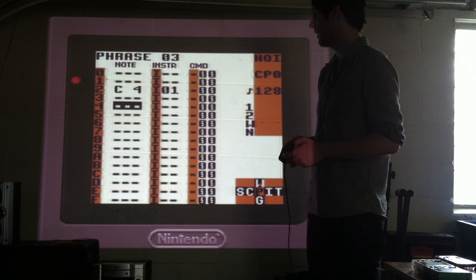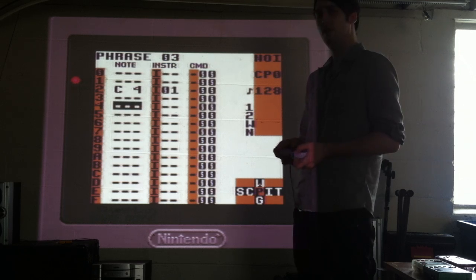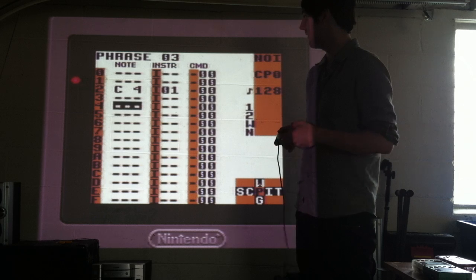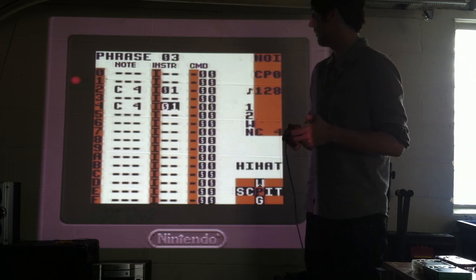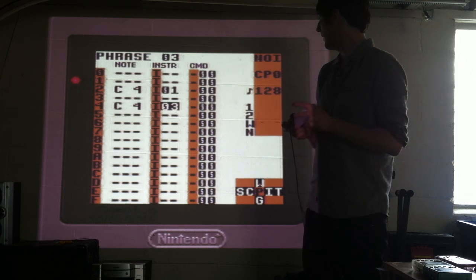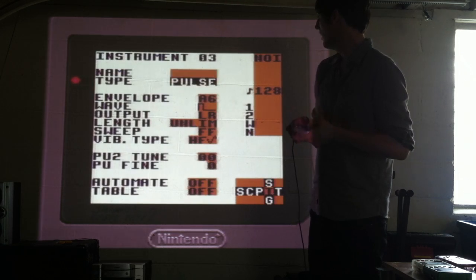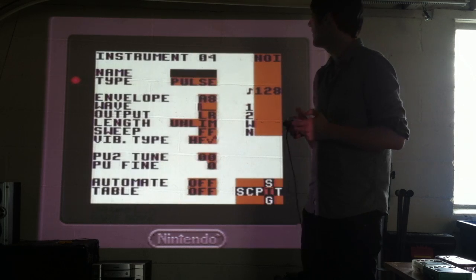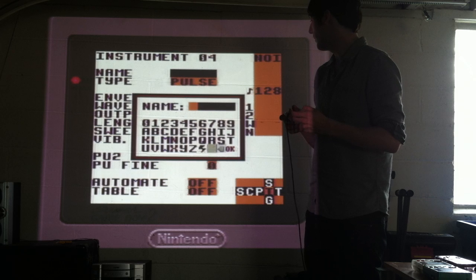So let's make it go hi-hat, kick, snare. Let's do that. We'll make another instrument, and this will be, well, that's already something. Okay. This will be our snare.